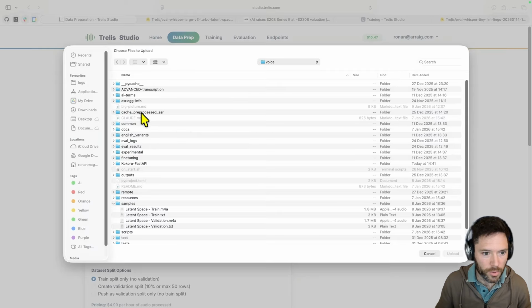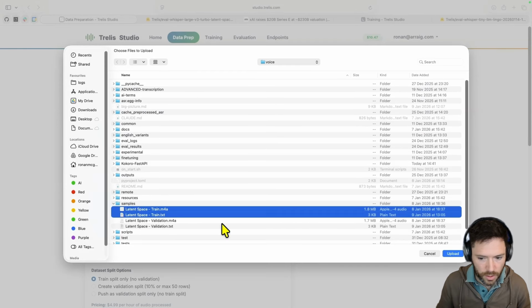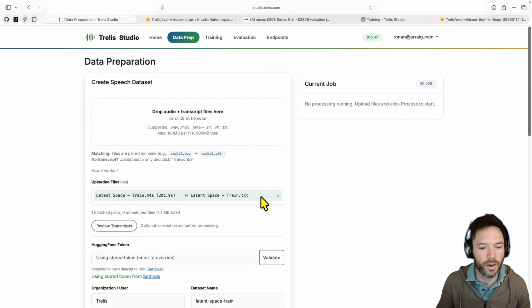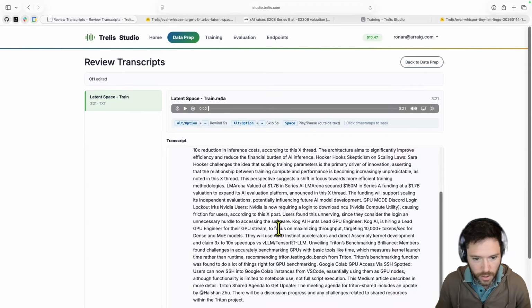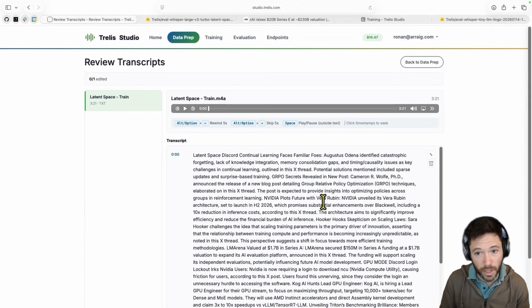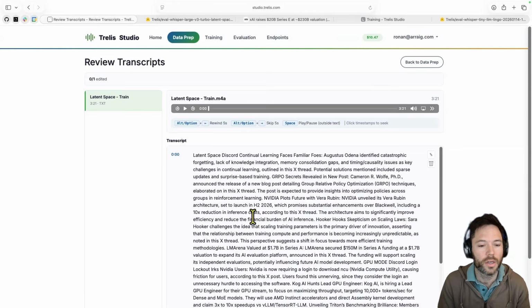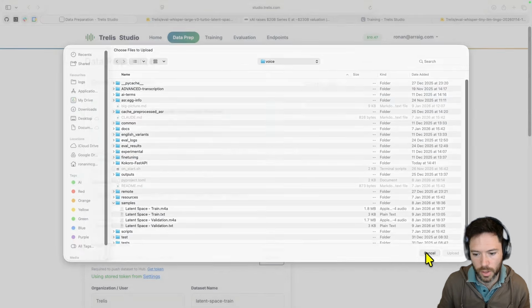So here I can upload. Let me see where I have some samples. I've got some training audio and some text. So I'll upload that. And it should appear here as a pair, which I can now review. But in this case, there's no review needed because this is already ground truth text. So I'm ready to go ahead and prepare a data set out of this. The preparation will involve aligning it, splitting it into clean chunks of 20 to 30 seconds, and pushing it up to Hugging Face.